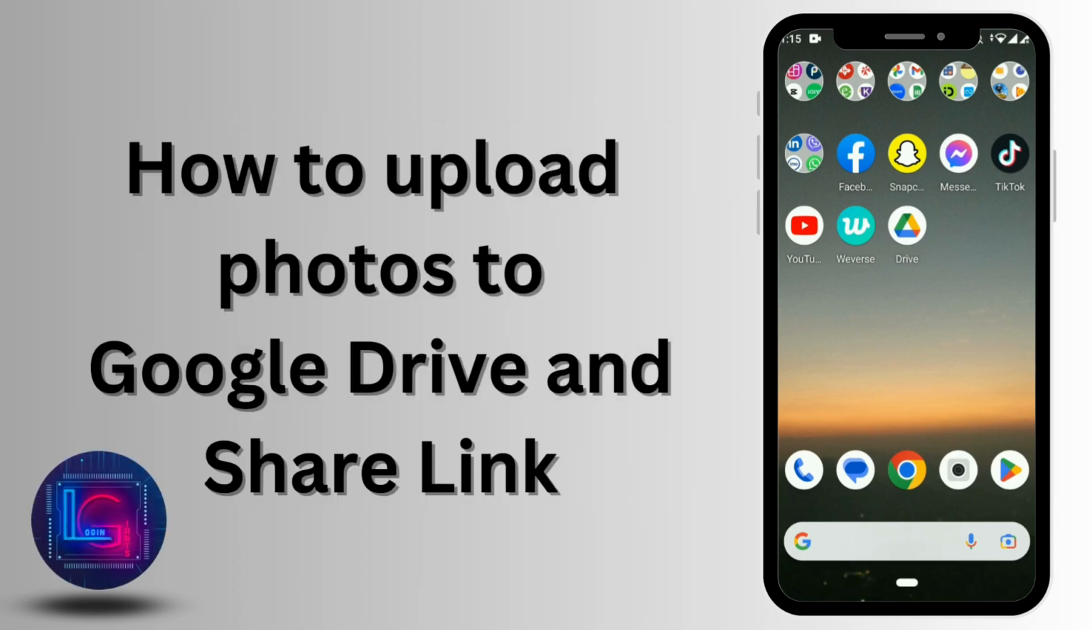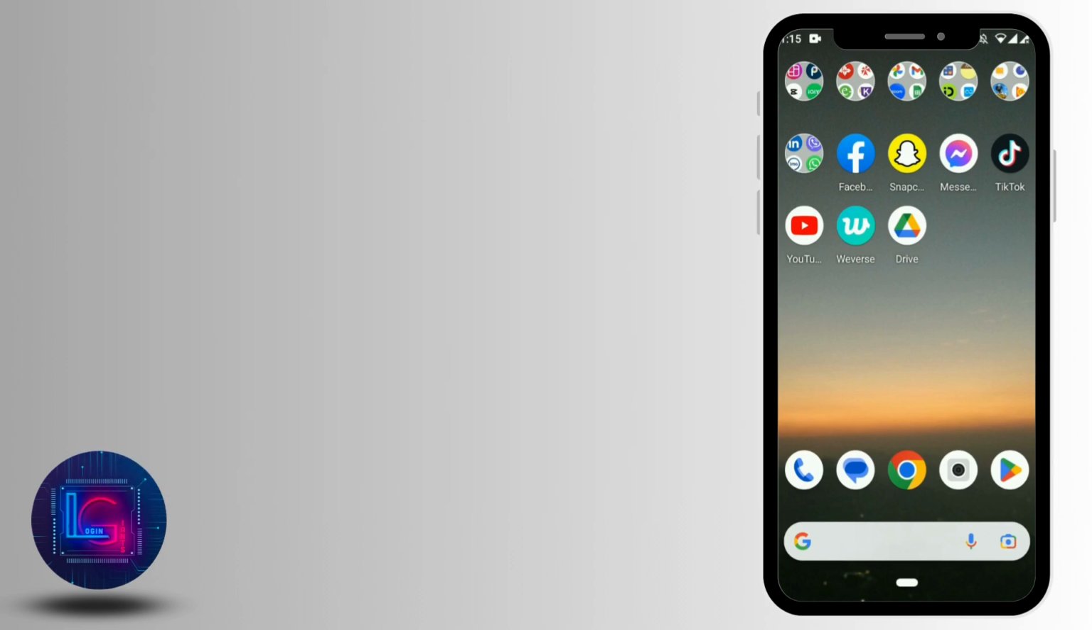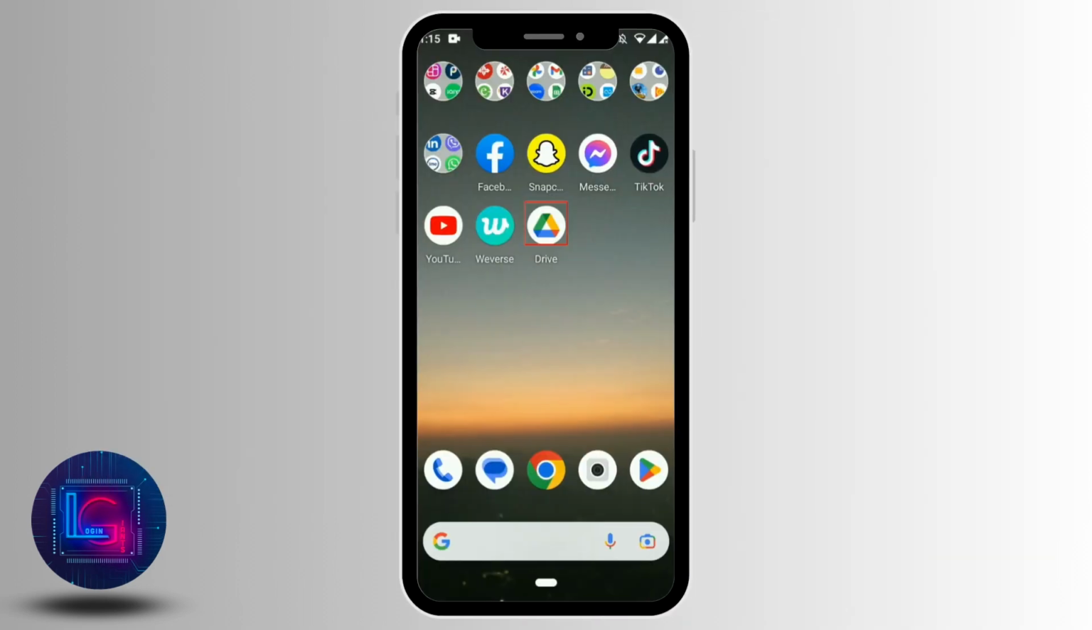How to upload photos to Google Drive and share link. To learn how, follow the simple steps and make sure you watch the video till the end. To get started, open Google Drive.